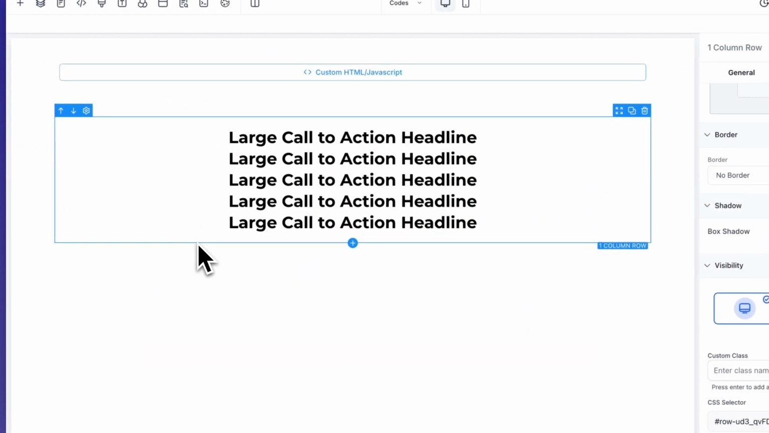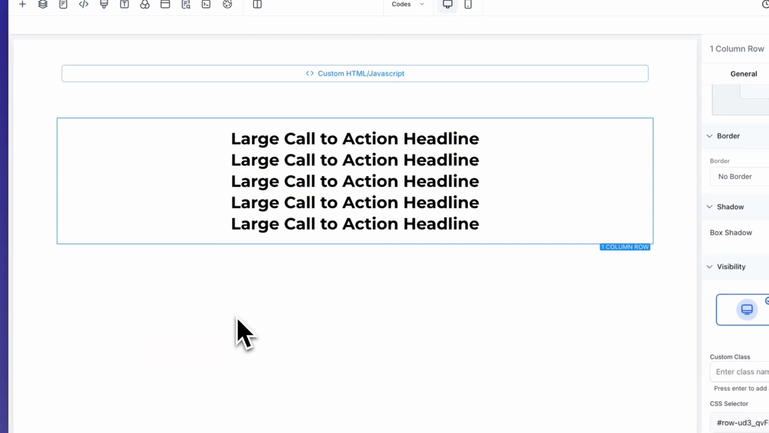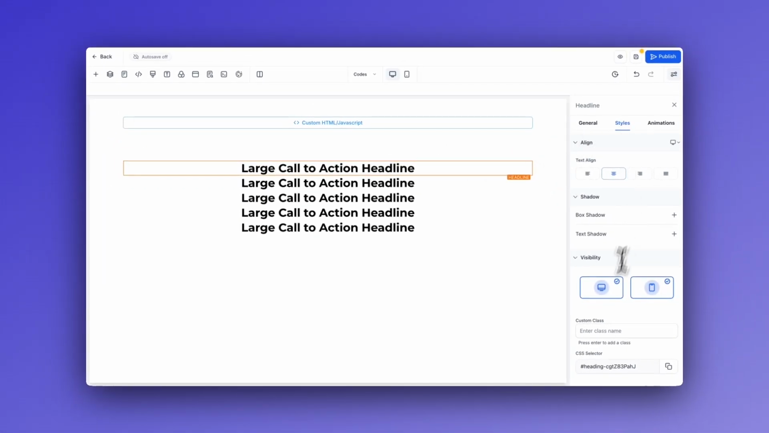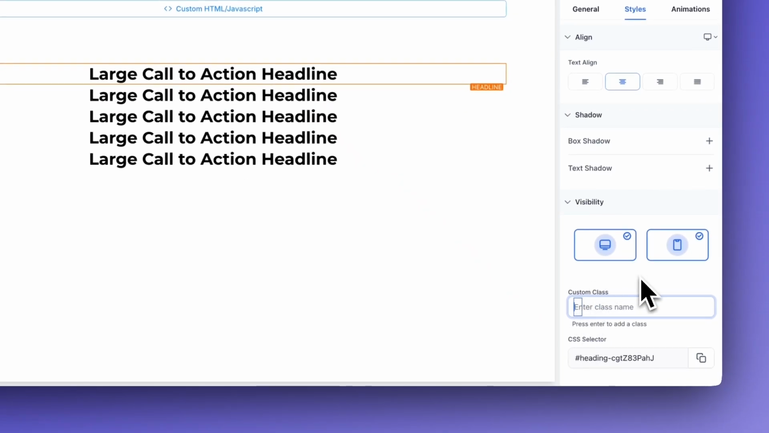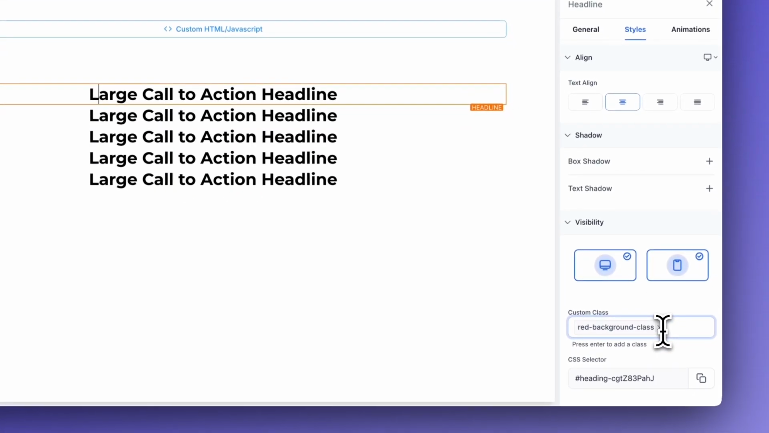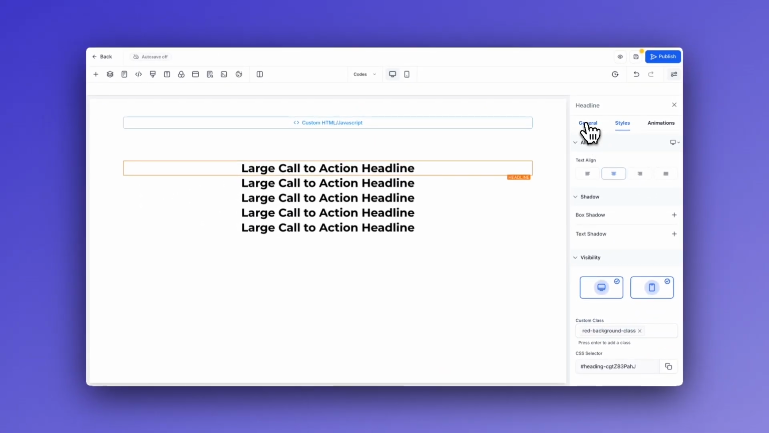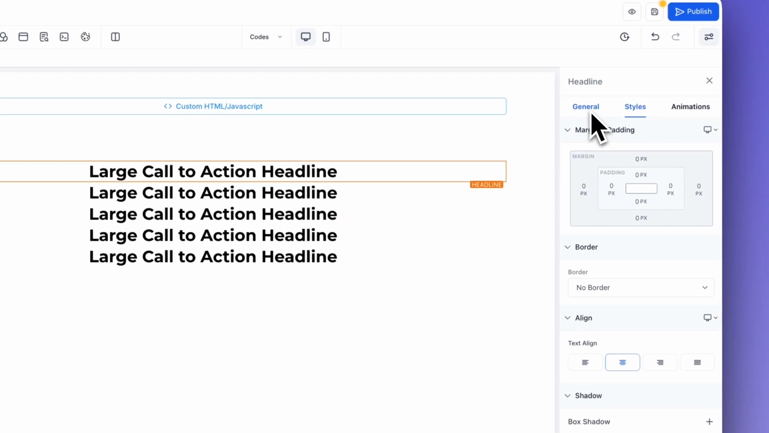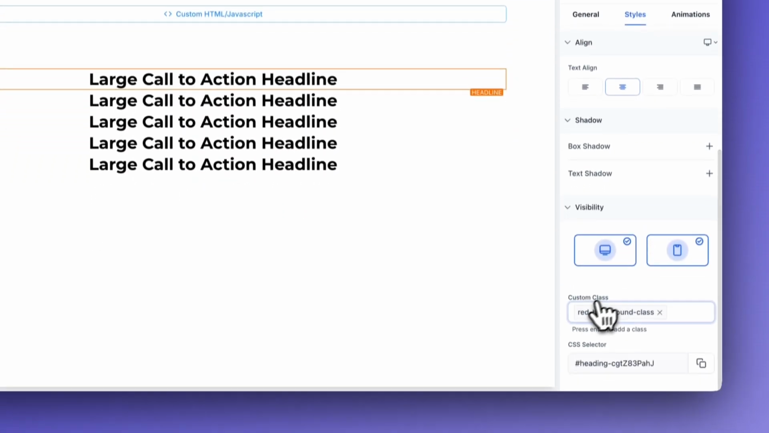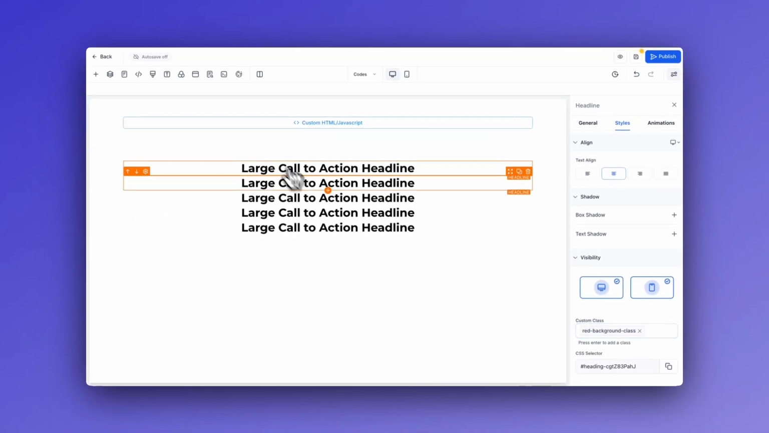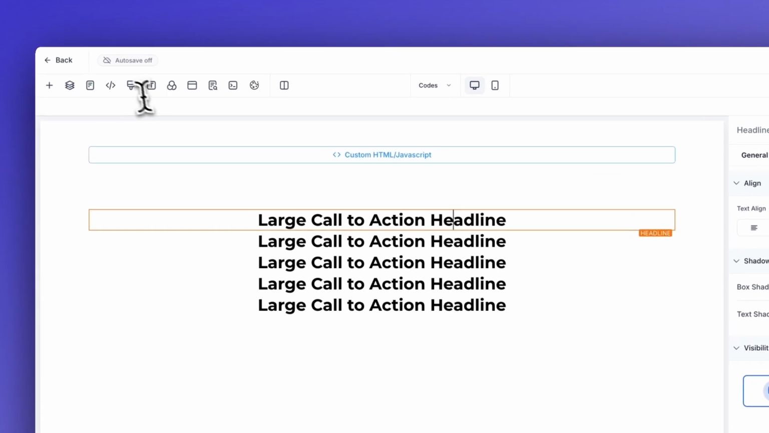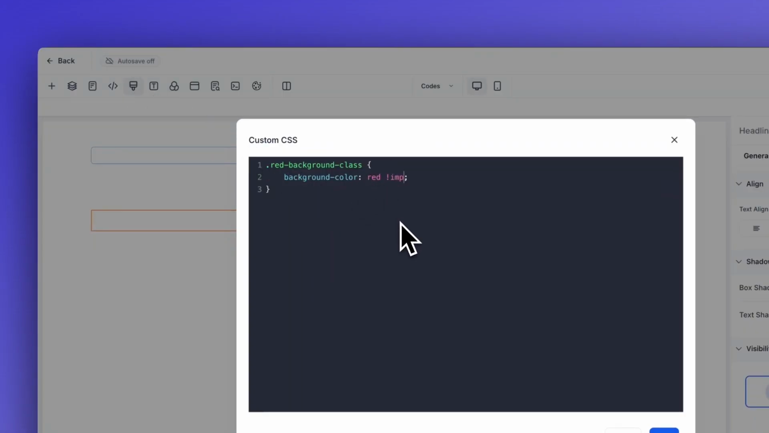Click save, and as you can see, obviously we deleted the custom code. But now if we click on whatever element we want, go to styles, and here in custom class we can add the red background class. If we click enter, nothing happens because the way GoHighLevel websites are built, the default element properties override the class element, the class properties. So in order for our class to override what GoHighLevel added by default, we go here and add important.